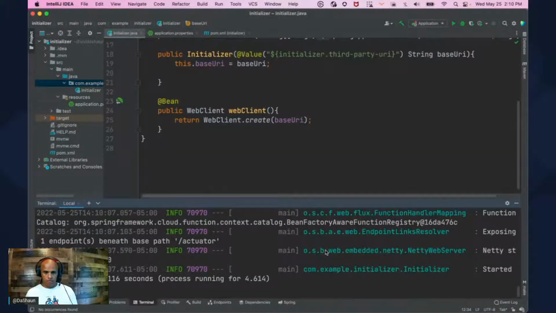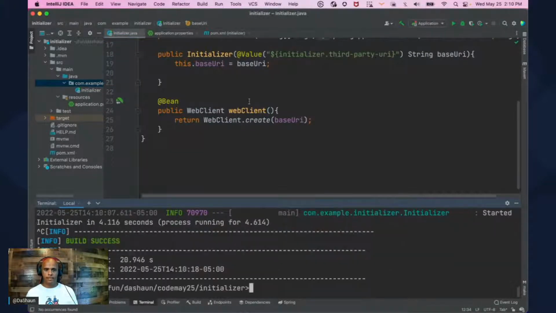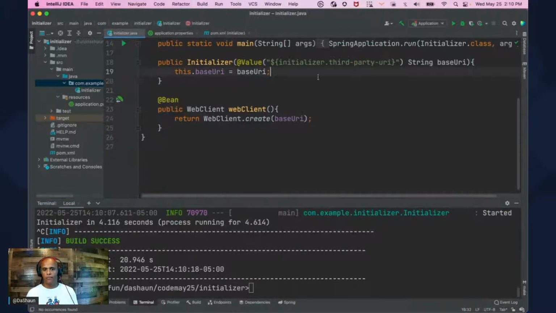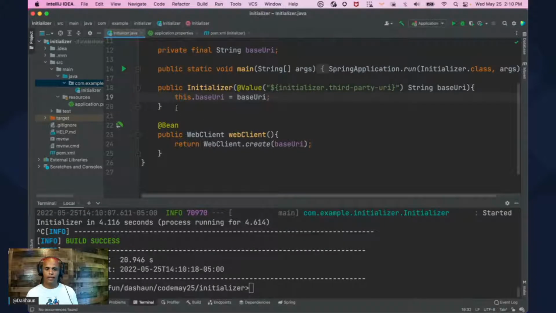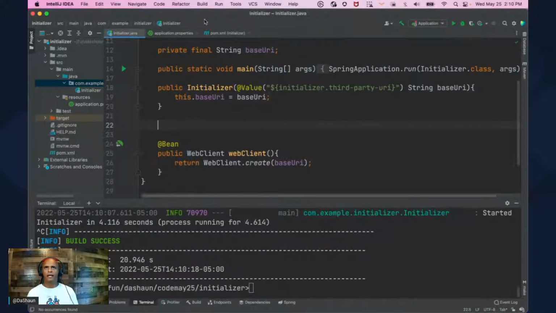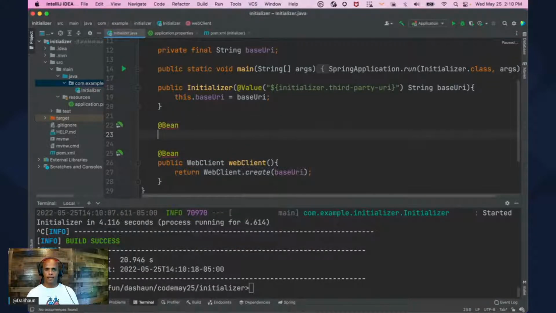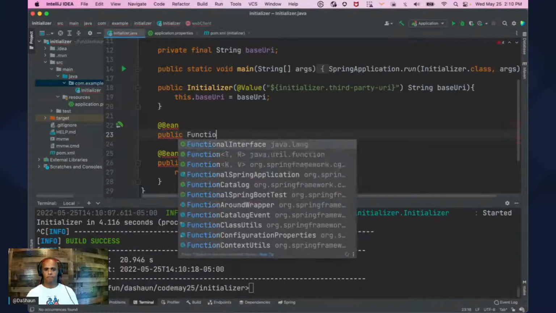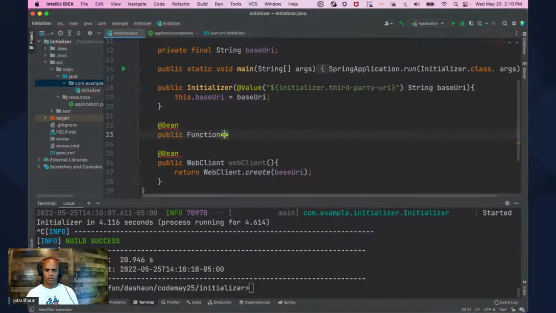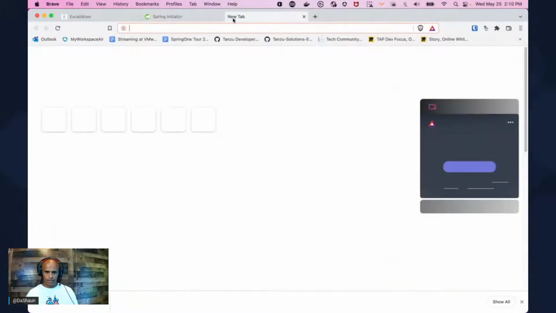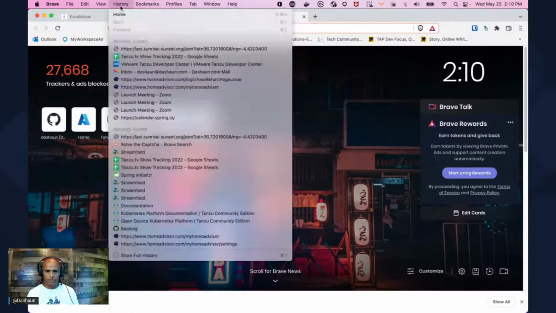That's cool. But now I want to do more. I want this thing to trigger. I want it to call this third-party API. So now I've got a web client. Now, how am I going to do that trigger? In this case, I'm going to make it a function. And because I've already done this, let's go back to that history.